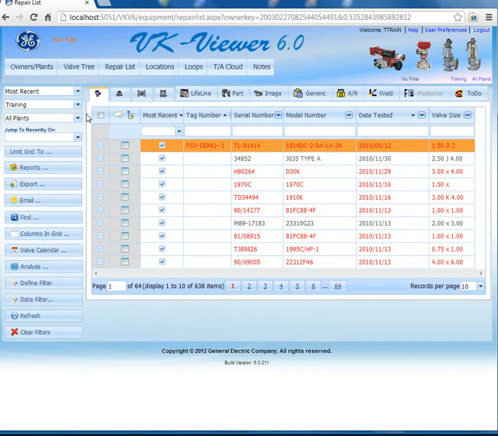The other two drop boxes on the left hand side allow me to choose between the owner and the plant that I'm currently looking at. Right now I'm taking a look at training and I'm taking a look at all plants for it. I can drop that down and choose any plant that I have interest in. Across the top left, I have the ability to change between the different equipment types. Right now I'm in relief valves. I can switch to control valves, line manual valves, or electric actuators.